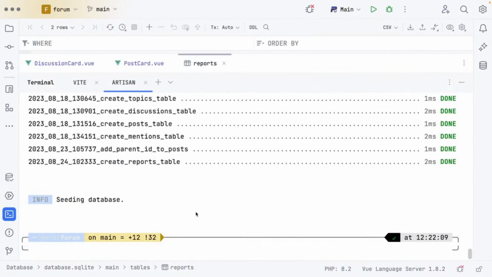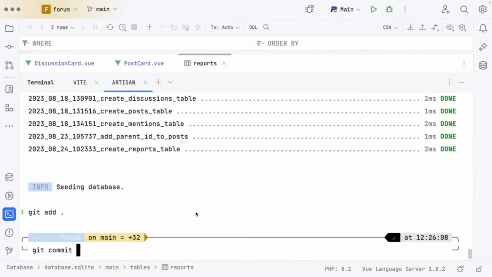Okay, I think this is a good point where we could probably draw a line under it and say, we're going to revisit this with clean code. I wasn't planning to build a full complete forum. What I wanted was enough code to be able to refactor. So let's git add, git commit, reporting and moderation stuff.